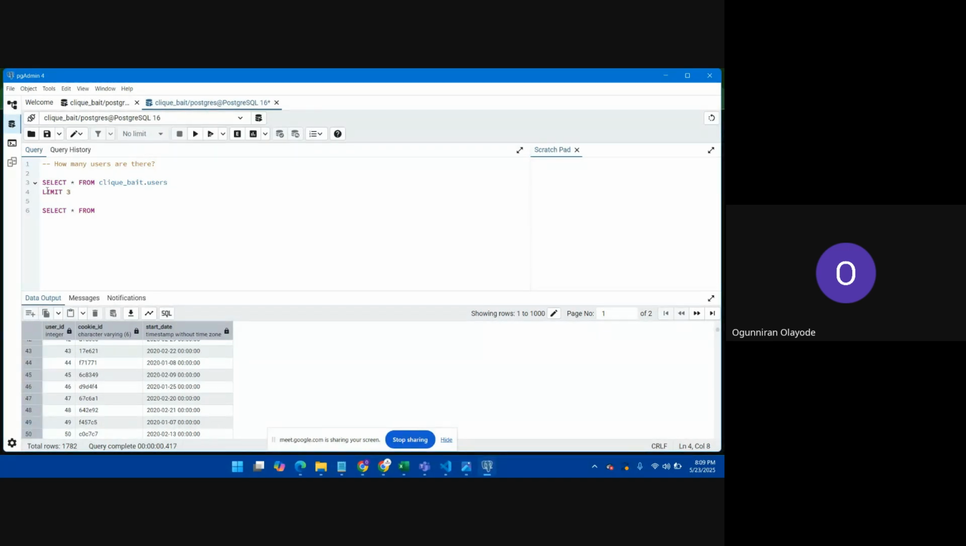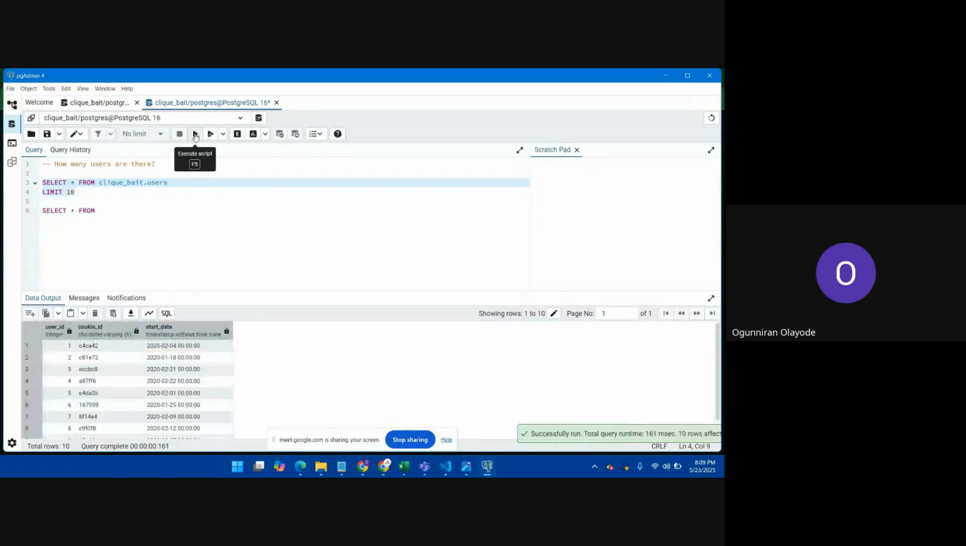So now, you use limits for SQL Server. They use top, select top something. So whenever you are trying out or trying to check a table, it is best for you to use limits. If I say limit 10, it's going to return only the 10 results. So I have the users table. These are the information of the user.